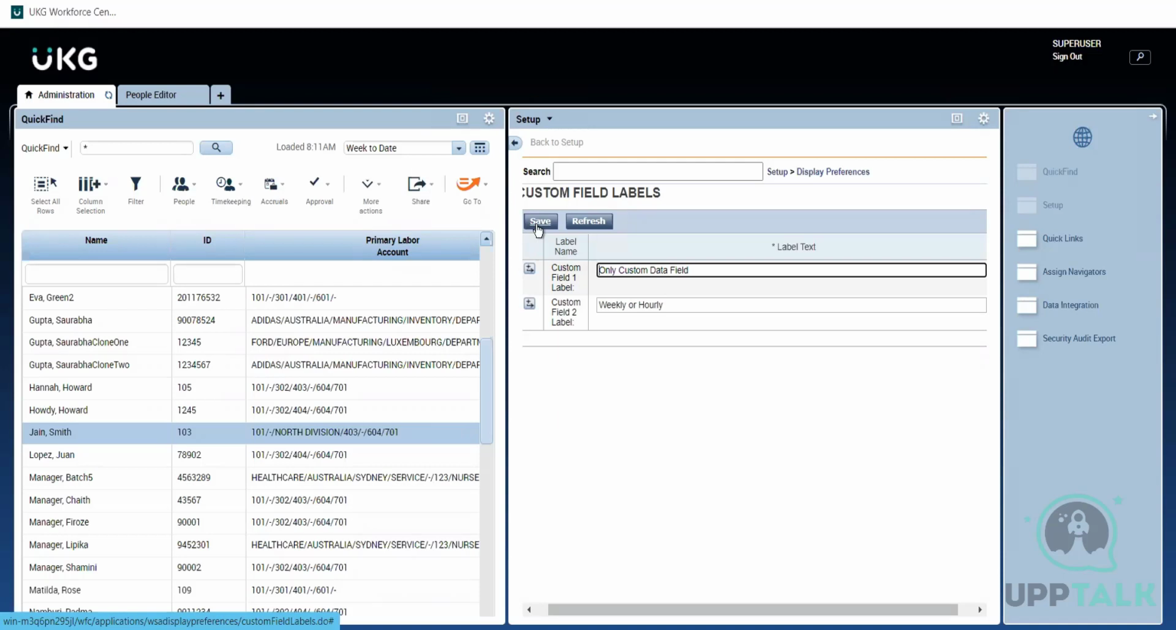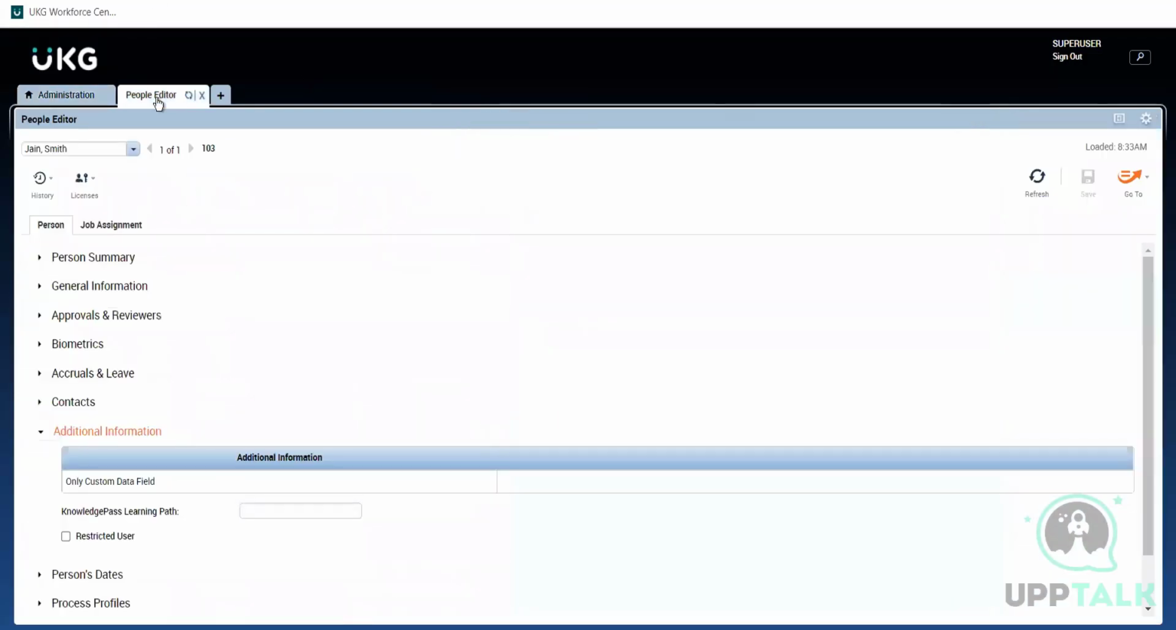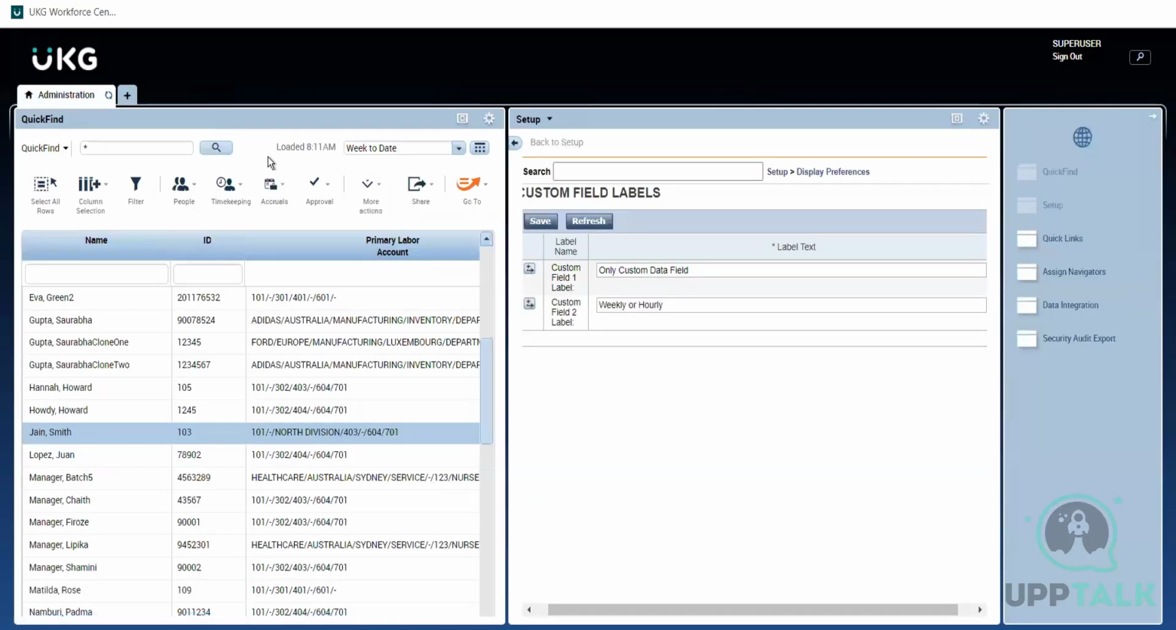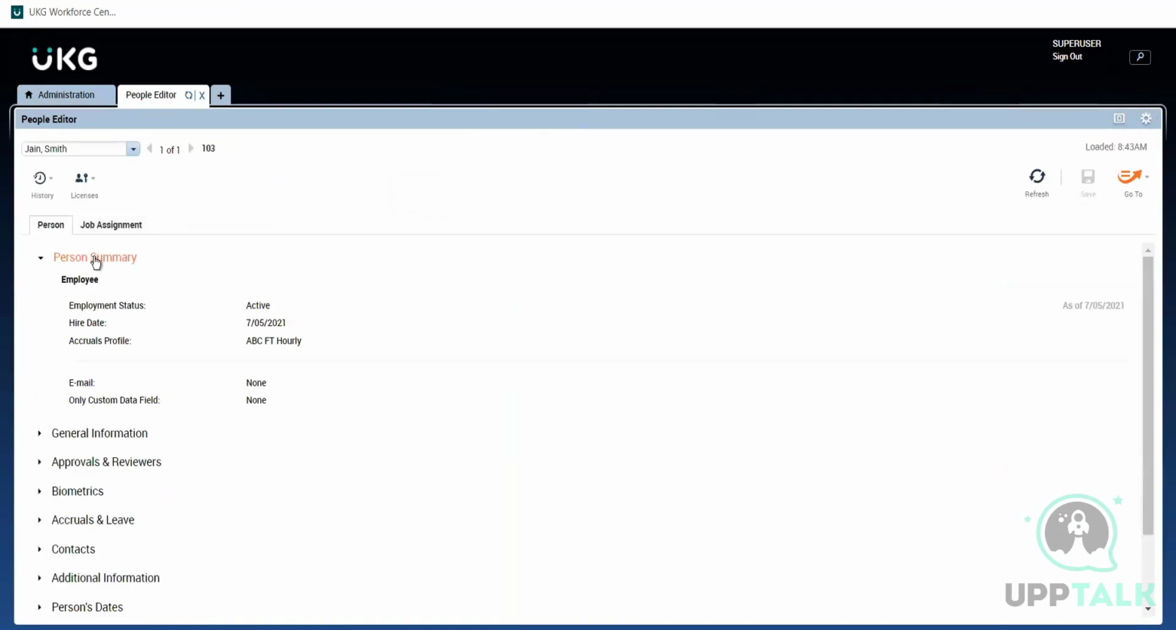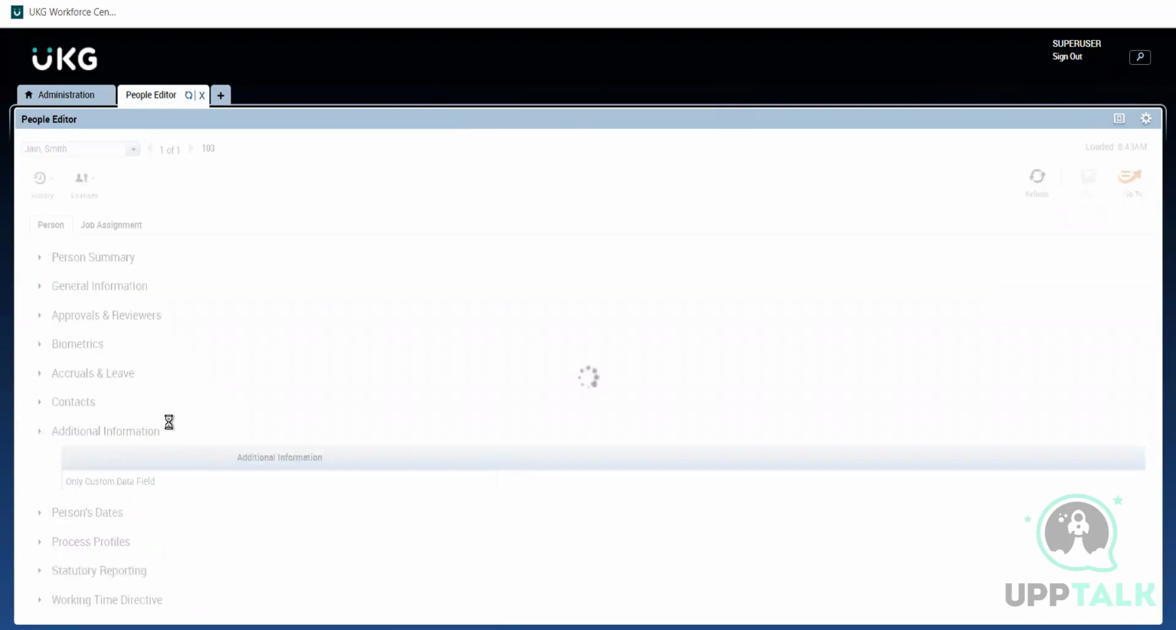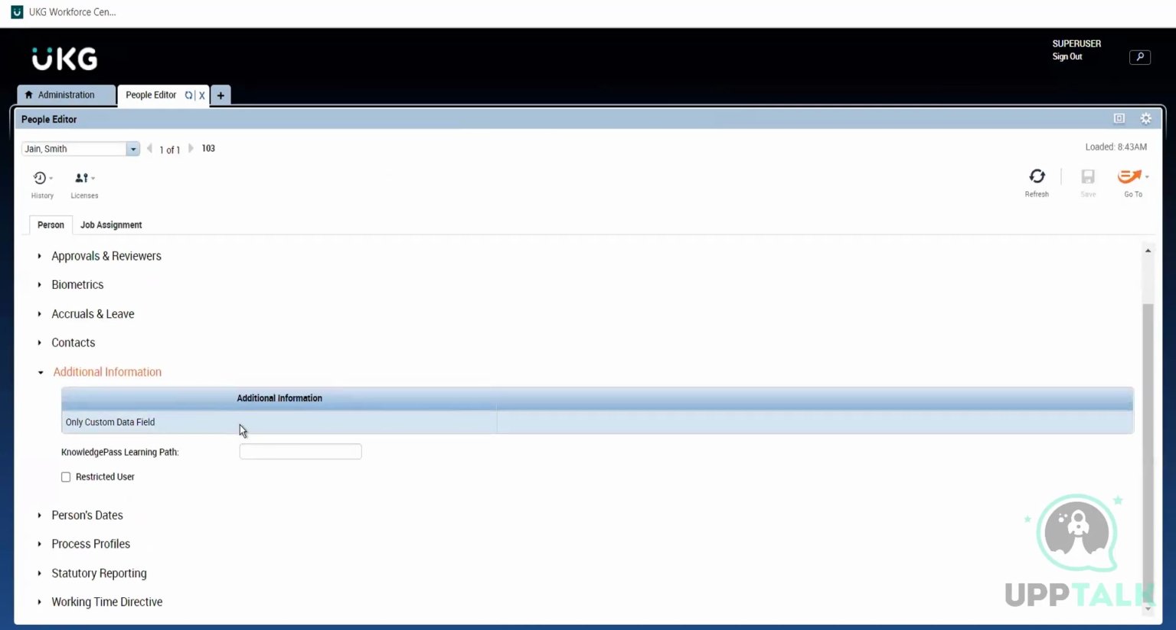I have saved it here. So now if I refresh my people tab, it's not loading. Few minutes. We will have another column here stating weekly or hourly. Okay. 1 minute. It's loading out.